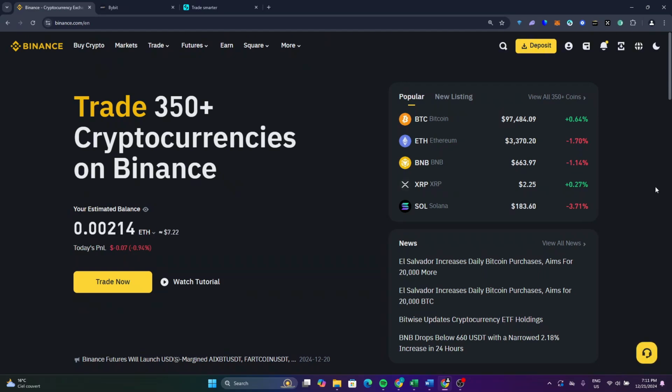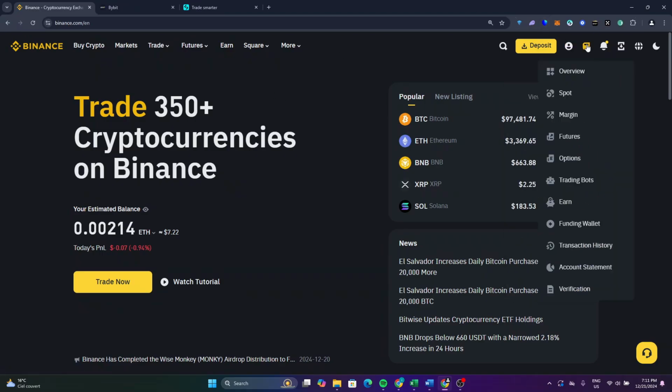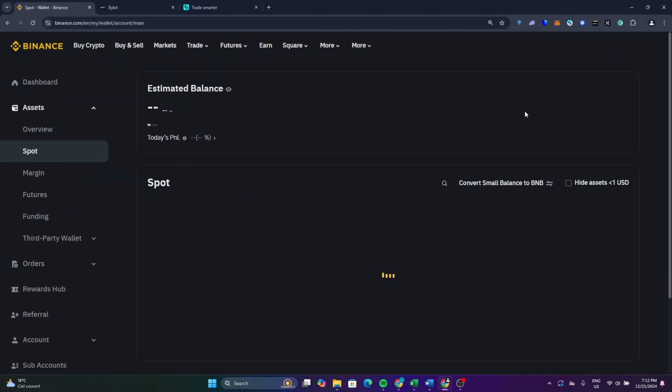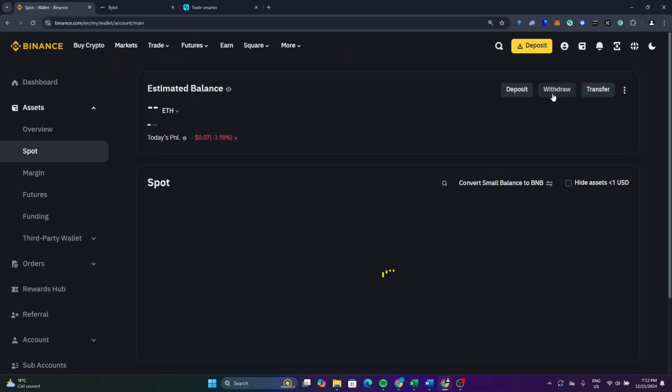How to transfer FLOKI from Binance to Bitget wallet. Now, to be able to do that, make sure you are logged into your Binance account first. After that, go and click on the wallet icon. Now, go and click on spot. After that, click on withdraw.